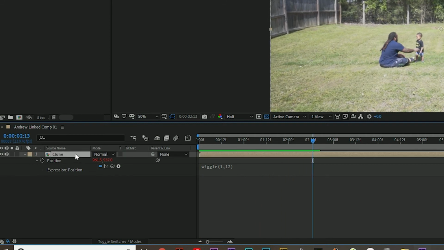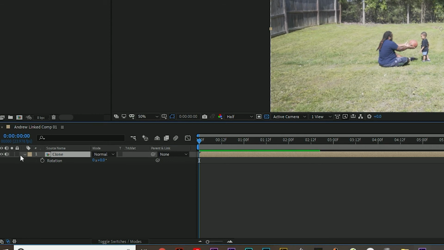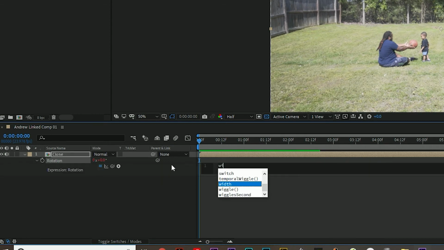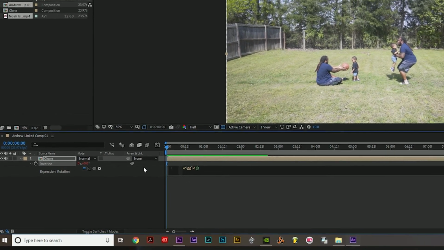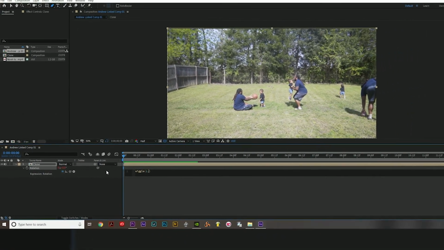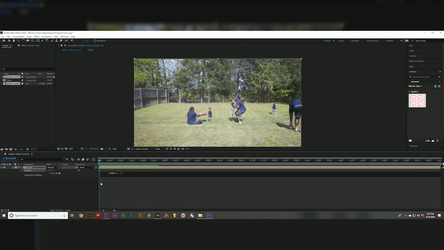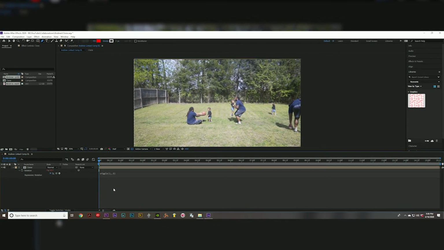And then to take it a step further, hit R. Go click on your clip, hit R on the keyboard, and Alt or Option click rotation. In this expression, wiggle, not wickle, wiggle, open parentheses, 1, 0.5. In my opinion, these are the best handheld expressions.